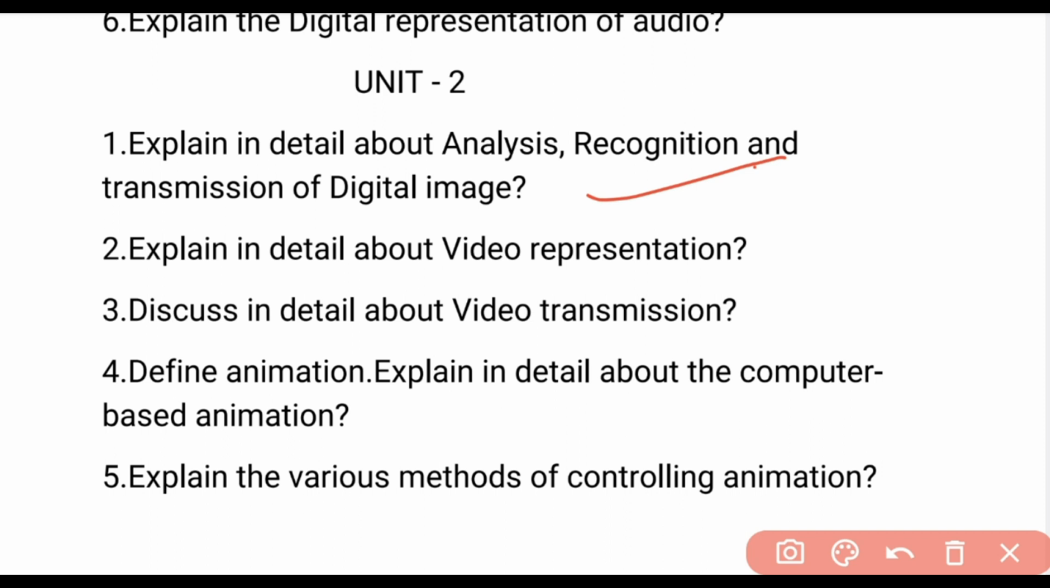The next question for unit 2 is: explain in detail about video representation. How do we represent video? And one more question related to video, which is not a separate question but a combination: discuss in detail about video transmission. How do you transmit the video?